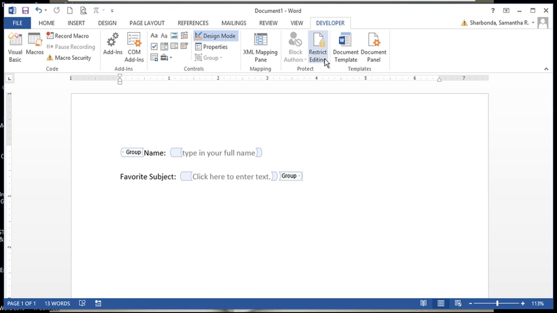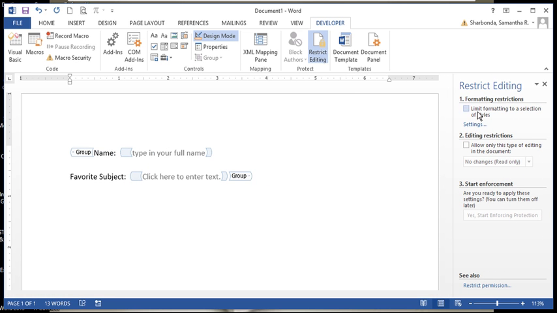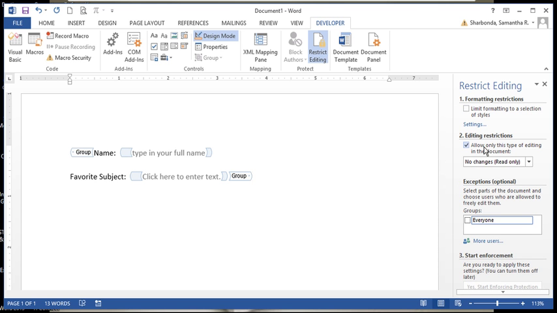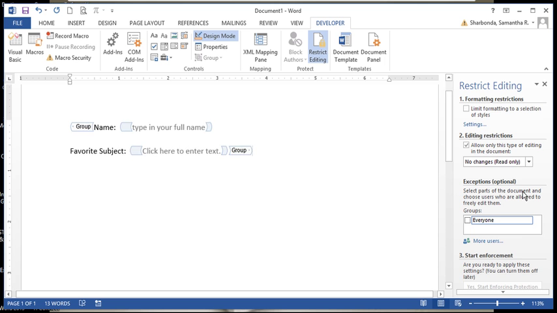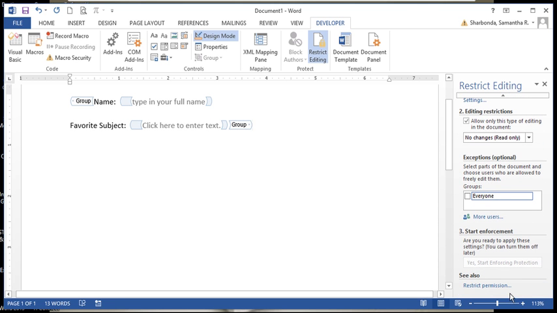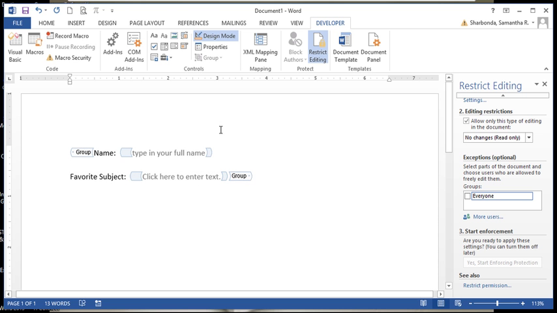And I also want to restrict editing. So this option comes up here on the side. We can limit formatting. I'm going for allow this type of editing. I don't want any changes, so I've clicked that one. Exceptions, who cares? Enforcement, are you ready to apply these settings? Yes, okay. So now we are ready to save the document.